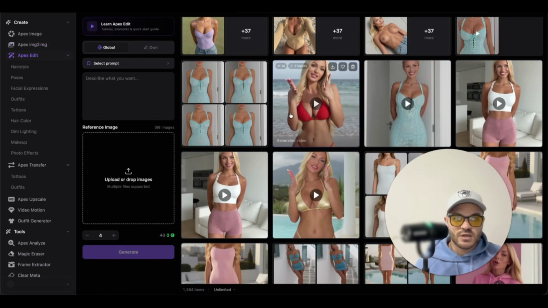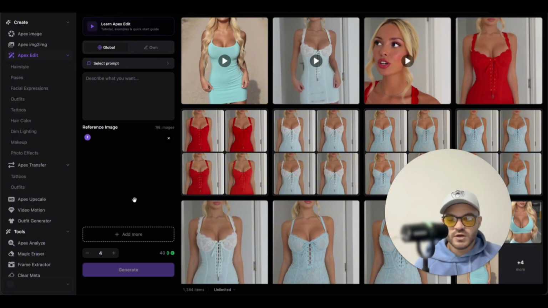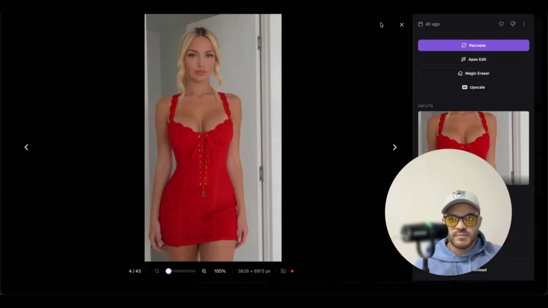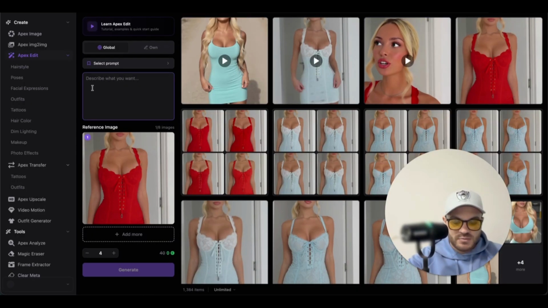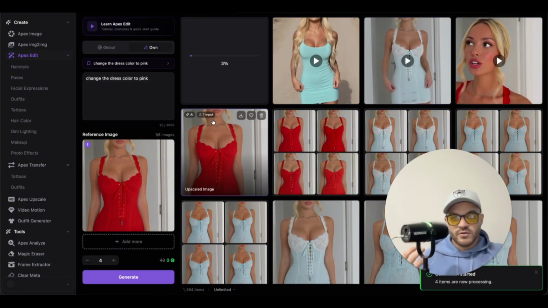We have our edit system, and with our edit system, you can change anything you want about the photo, right? So, for example, we have this photo here. This is Mila in a red dress, and let's say I want the dress to be pink. Change the dress color to pink. You can just tell the edit exactly what you want, and it'll adjust the content for you.